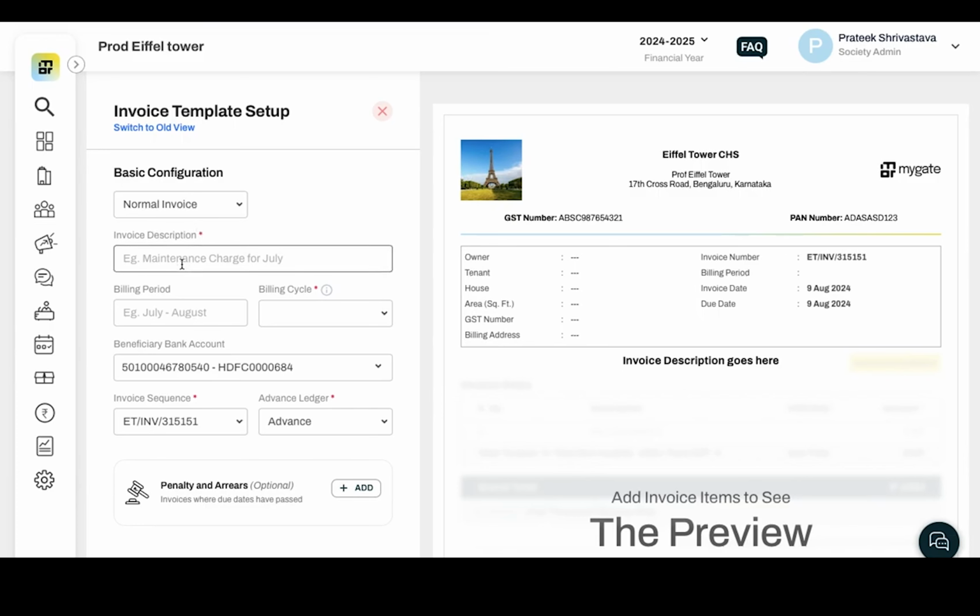Under the invoice description section, you can give a heading to the invoice. Let's enter maintenance charges here. Our recommendation would be to not enter any specific month since we have a separate section for that. Under the billing period, you can enter the month for which the invoice is being raised. Let's enter the month as August.